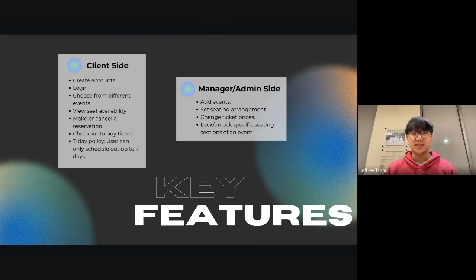Now, if you log in as an admin, you can add events, and you can go in to set seating arrangements. After going in, you can select specific events to change the prices of certain seats individually. You can also lock and unlock specific seating sections of an event.